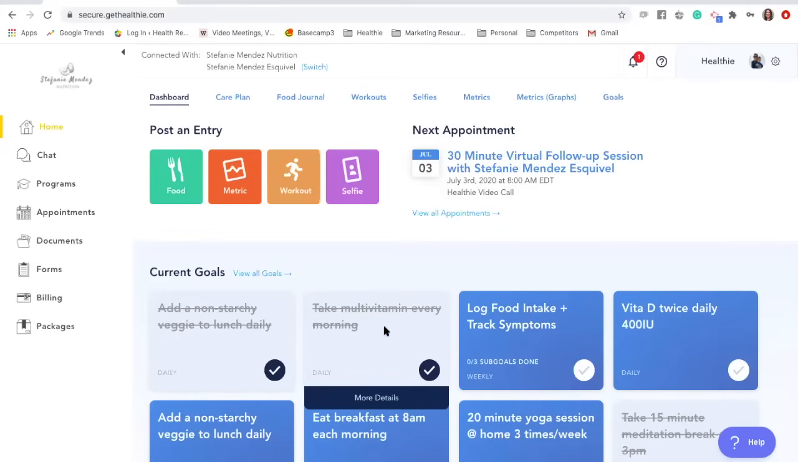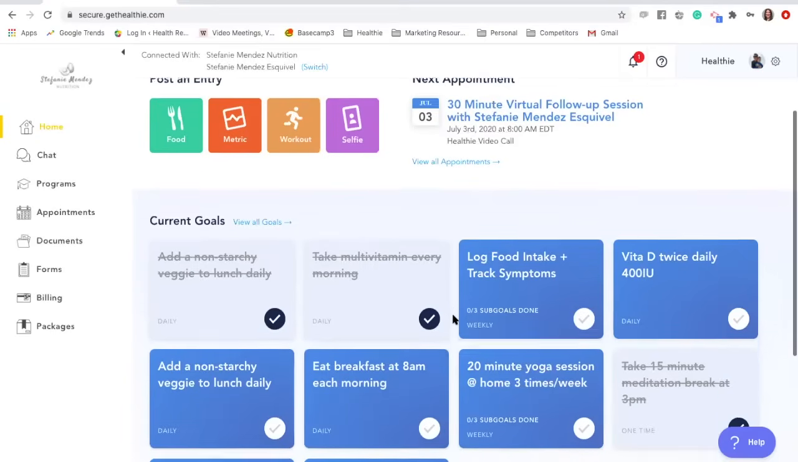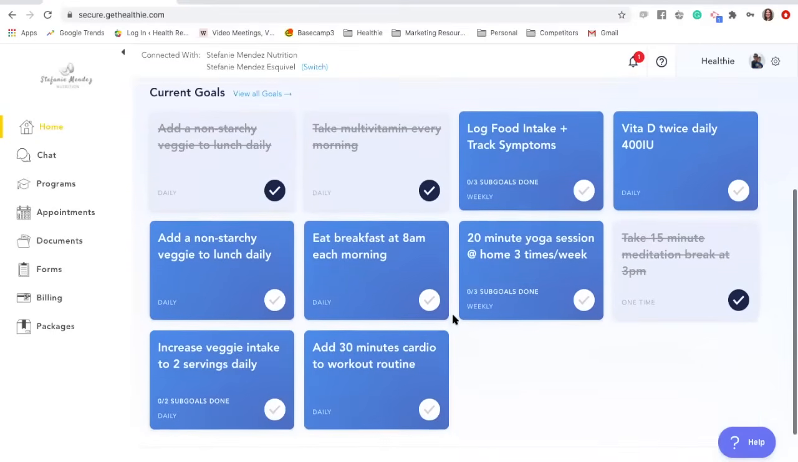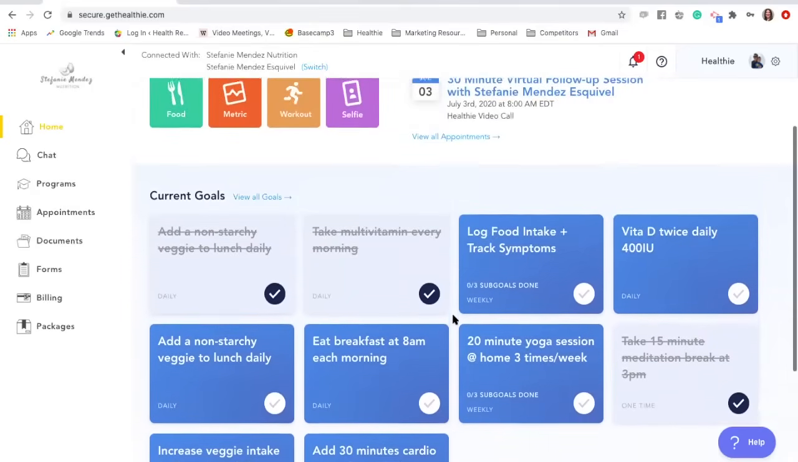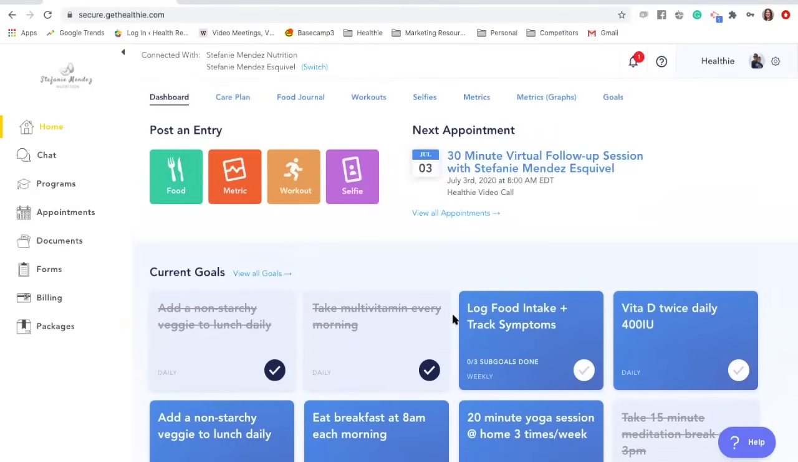When you log into Healthie, you'll see your home dashboard, which serves as a central place to stay up to date on upcoming sessions, recent entries you've posted, goals to complete, and useful links that your provider has shared with you. If this is your first time logging into the platform, you'll see a prompt to complete any paperwork that your wellness provider has requested.